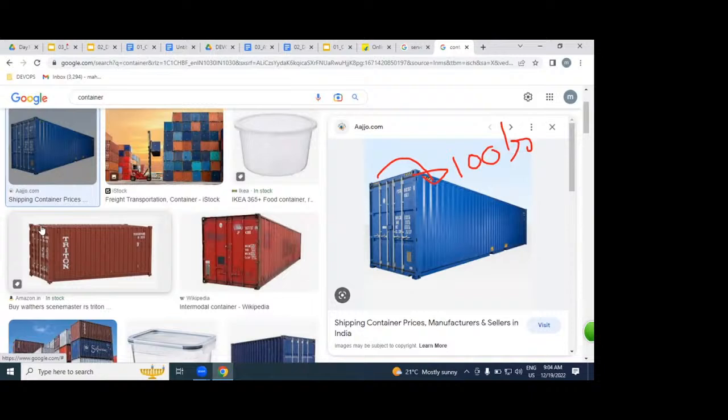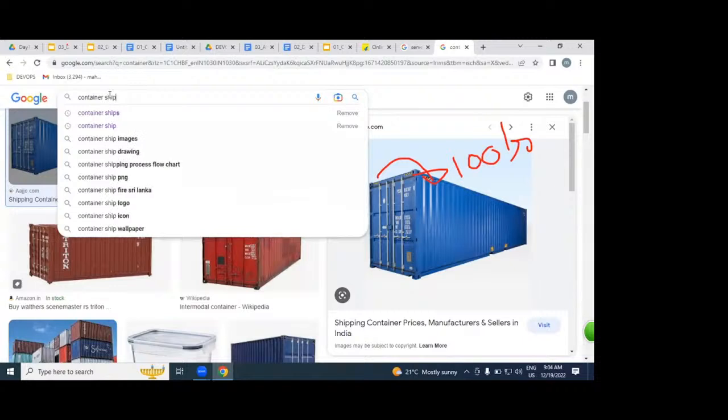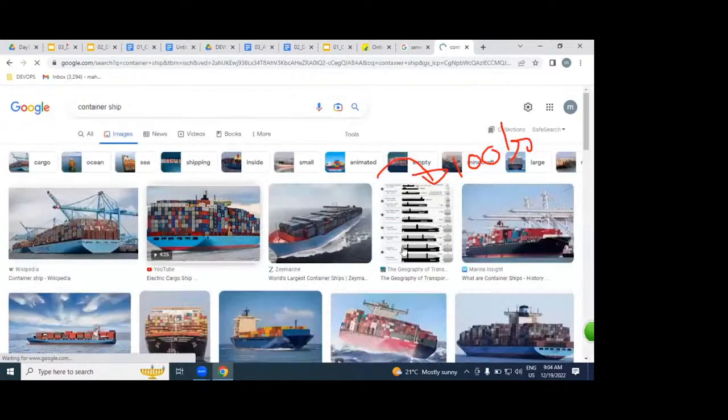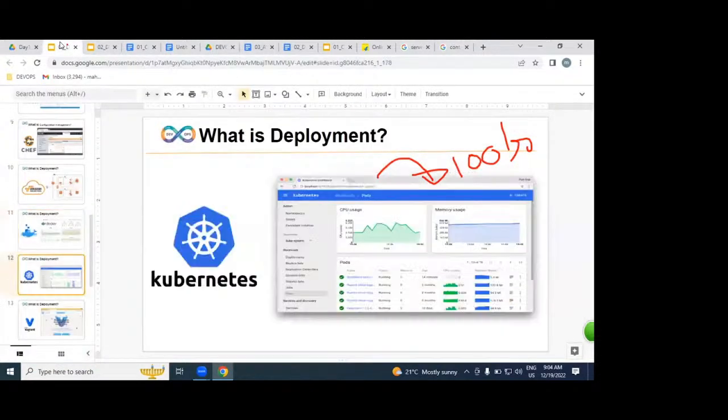By using this container, we can transport goods via sea. By using our container, we can deploy our applications, meaning websites. That is the only difference. Otherwise it is the same. Understood very clearly. But who manages these containers? The ship. But where is the ship here? Kubernetes.